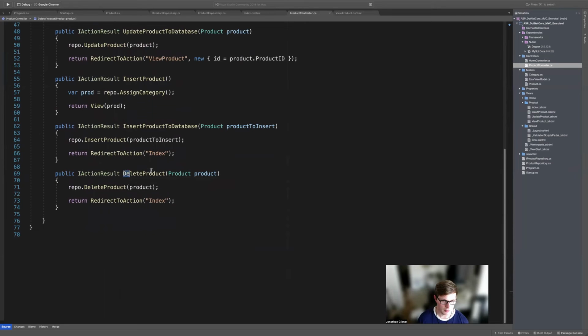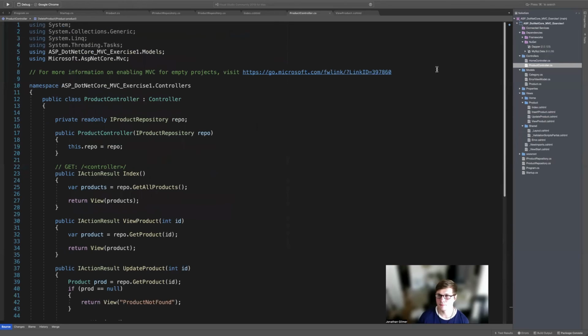And then finally, we have our delete product, which we just pass in the product we want to delete. And then it references the delete product method of our repo. And then it redirects us back to the index page again to display the updated table once more. Okay, so that's our product controller.